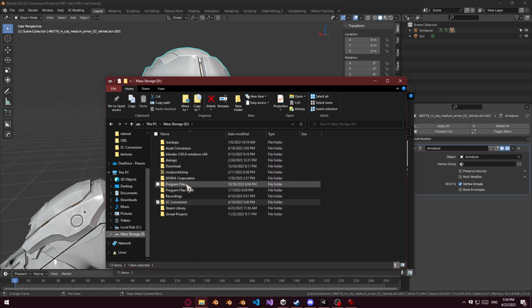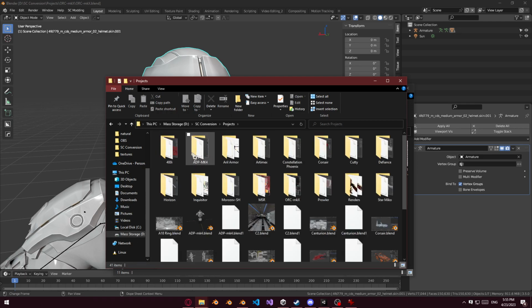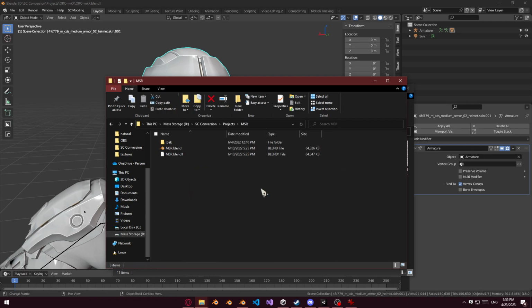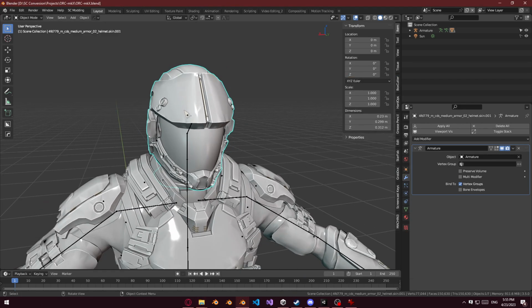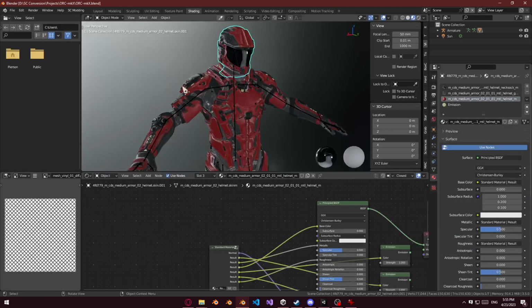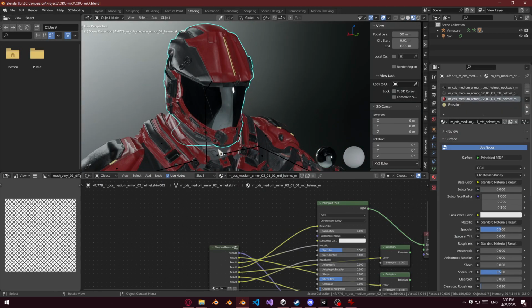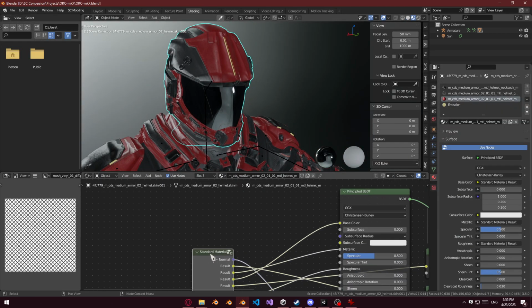Storage, where's my SD conversion projects? Nope, Star Runner, Orc 5. Then I copy these into here and then rename those to 2023 423. Go. And back to shading. Standard material.